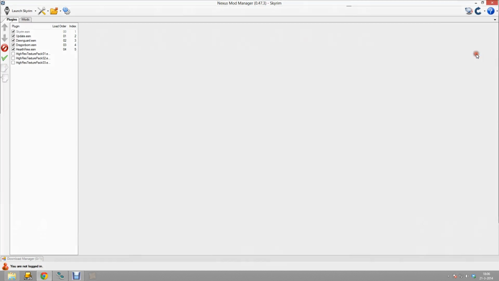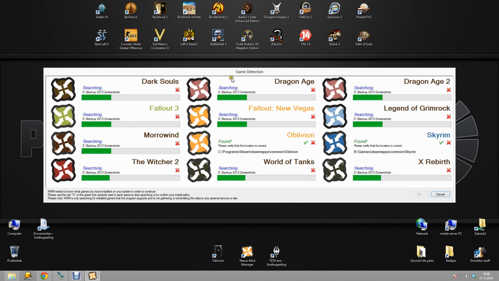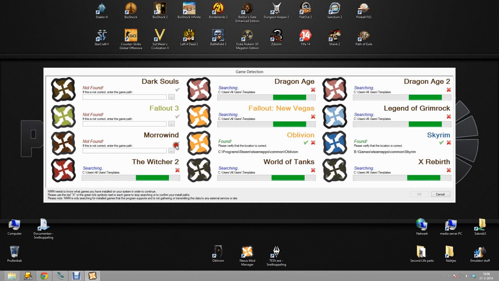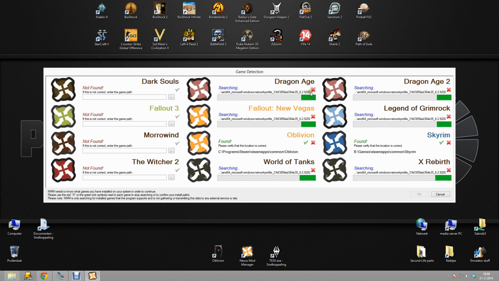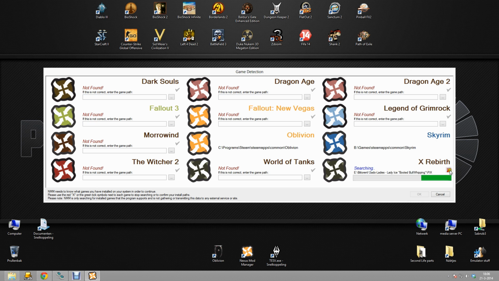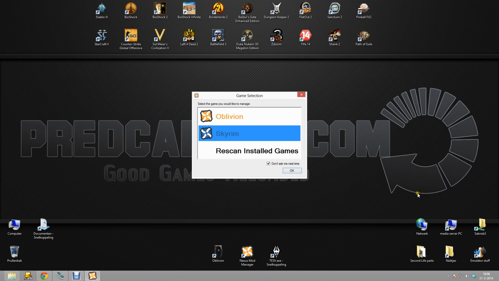And let's see. The first time you start it up, it shows this window. So just cancel all the games you don't want the Nexus Mod Manager for. I cancel everything except Oblivion because I'm using Nexus Mod Manager for that. And cancel all the other games except Skyrim. And then select OK.